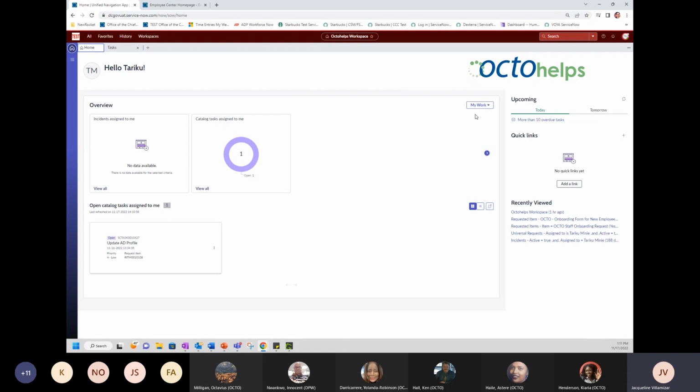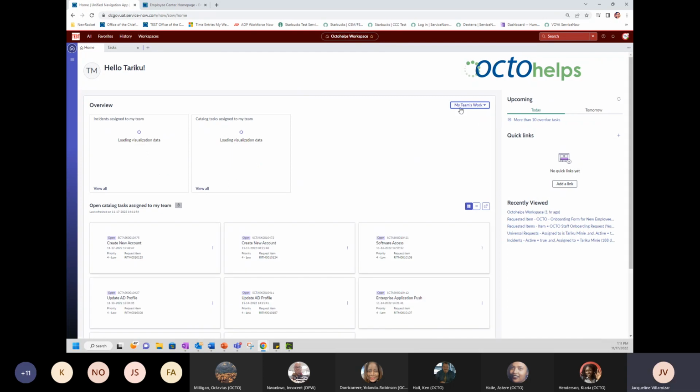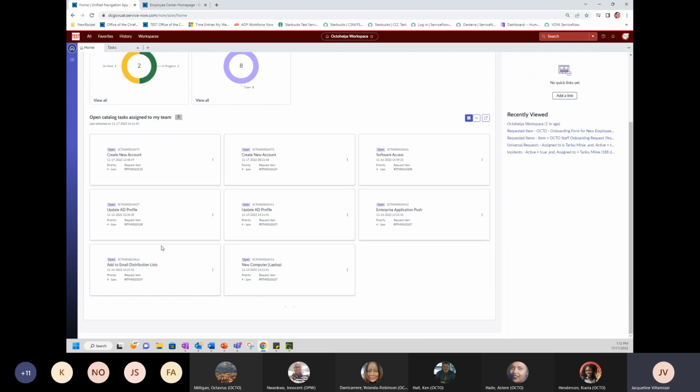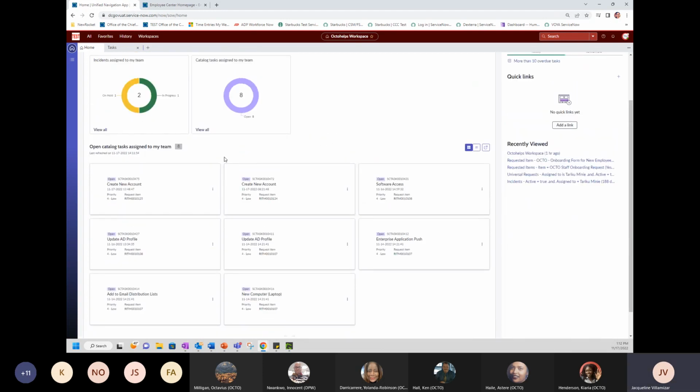Now I'm going to click on My Team's Work. We're going to see that for the team Tariku is a part of, there are 8 catalog tasks assigned to the team. So not specifically to him, but assigned to his team. As you scroll down, you will see all of those spread out, again, with some additional information. If he wanted to, he could click on this task and begin his work from here.